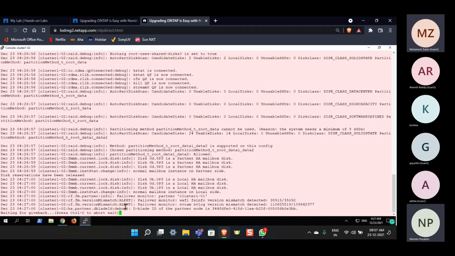See, now it is waiting for giveback. That means the controller is booted up with 9.9, but it is still waiting. Recently the services moved to controller 1, right? And now controller 2 is with a new image. So what it is doing is it will wait for some time and stabilize the controller with the newer version. Once the controller is stable, then only the services will be given back to controller 2 from controller 1.